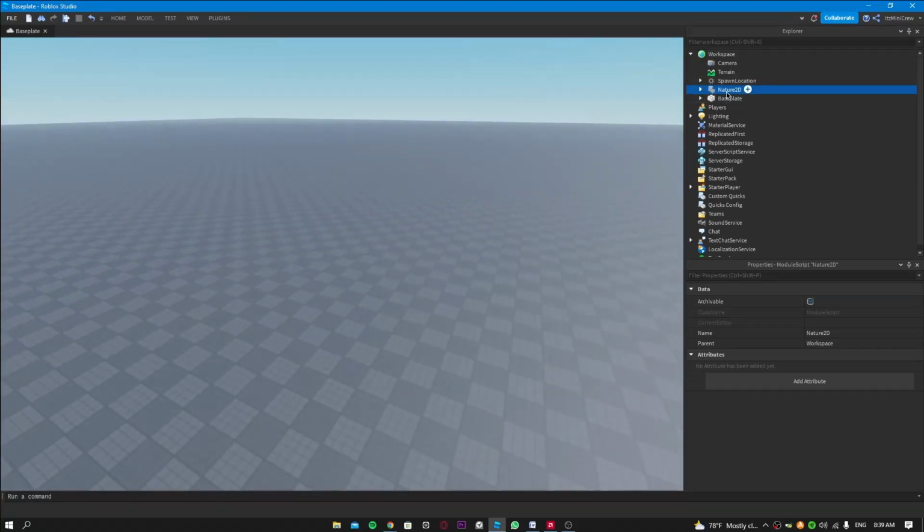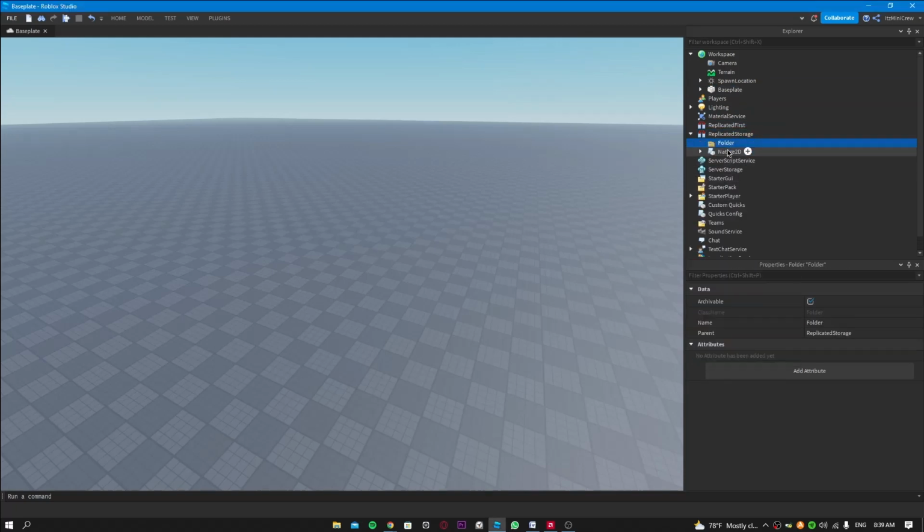So I'm going to be dragging this into replicated storage. I'm going to put a folder and call it modules and put it inside that.